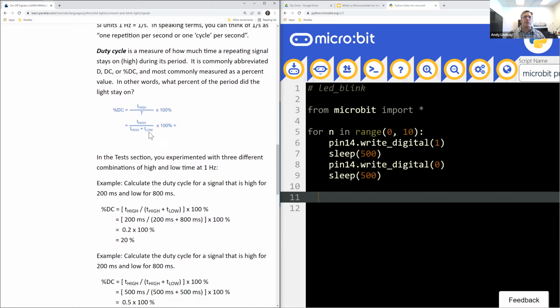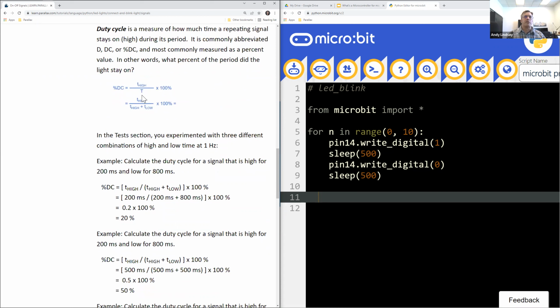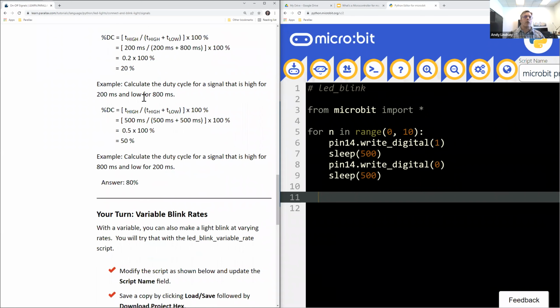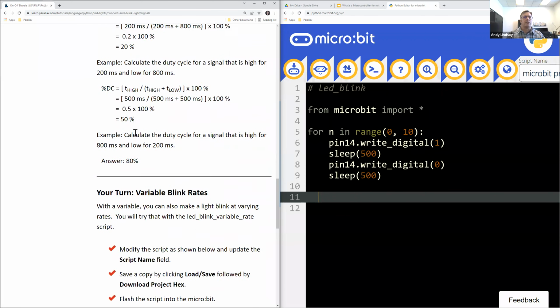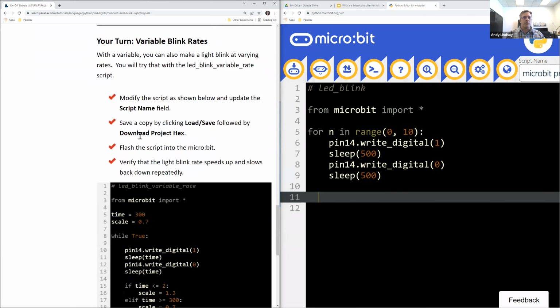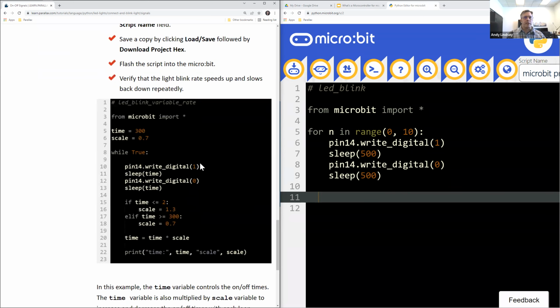And then we introduce something called duty cycle, which is the amount of time that the light is on in relation to the amount of time it's on and off. And that's the duty cycle. And that's another important thing. And we go through some calculations of that. And then in the your turn, we actually try this out.